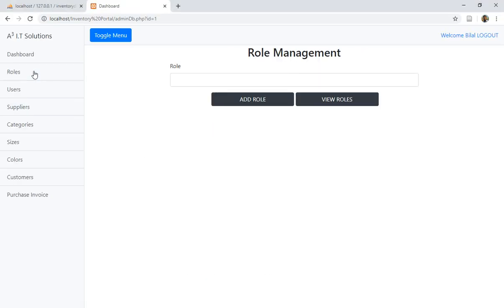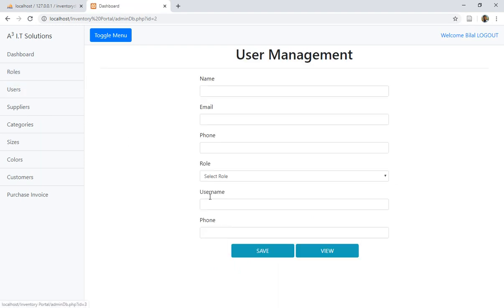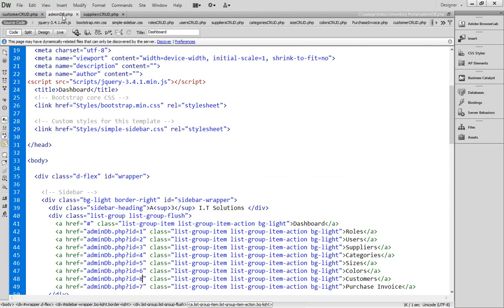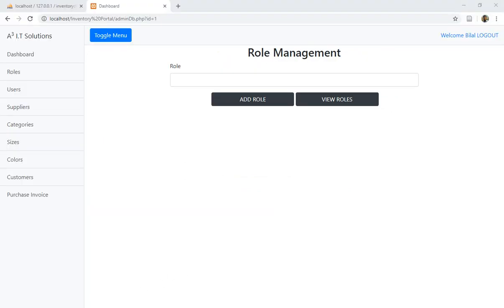When I go to the roles, you see a different UI. When I go to the users, you see a different UI. When we go to the suppliers, you see a different UI. So I wanted to make it common throughout the project. Let's first open the roles window, close everything and open the roles window. Okay, so let's try to change this and make the UI better.